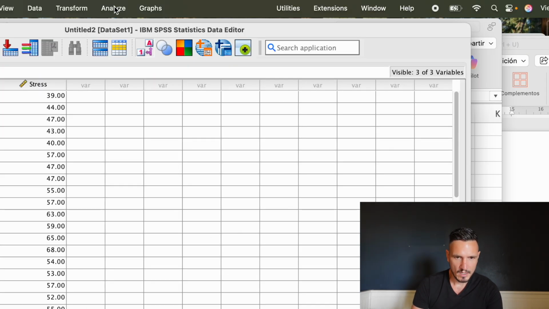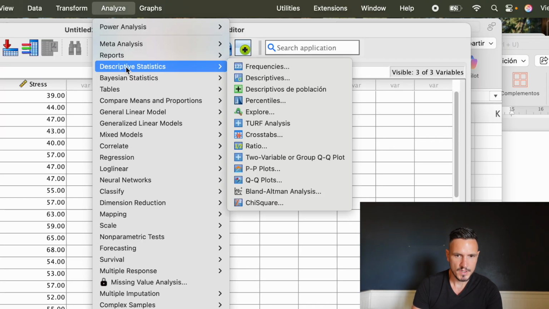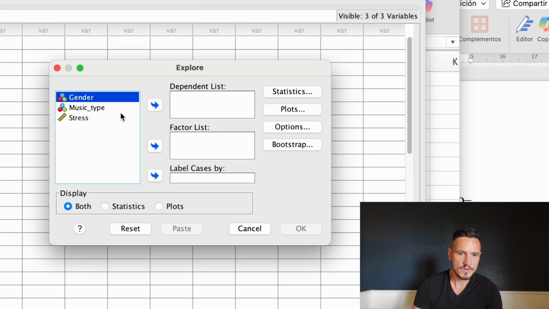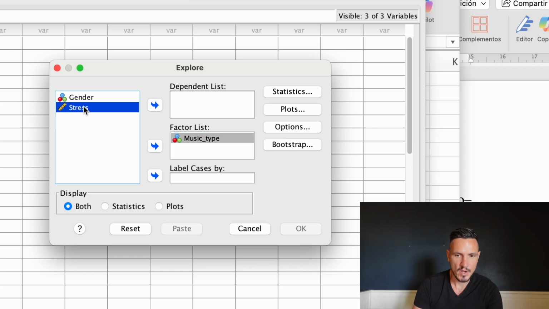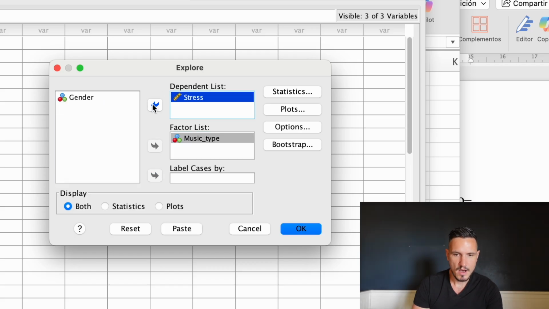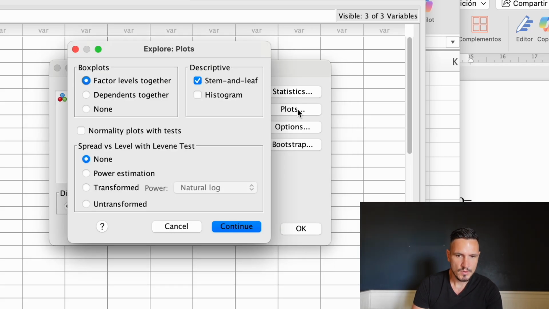So next I'll go up to Analyze, and then down to Descriptive Statistics, then across to Explore. Then I'll transfer my other independent variable to the factor list box, and my dependent variable to the dependent list box. I'll then go to Plots, and I'm going to untick stem and leaf, and I'll tick histogram, and I'll tick normality plots with tests. Then I'll go to Continue, and then to OK.